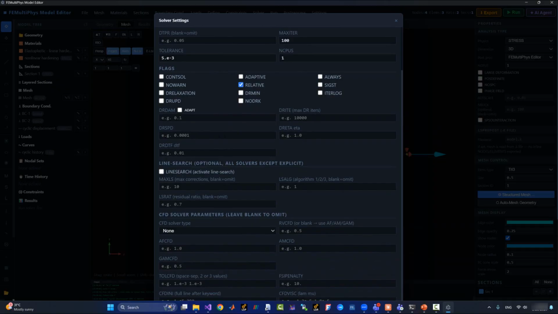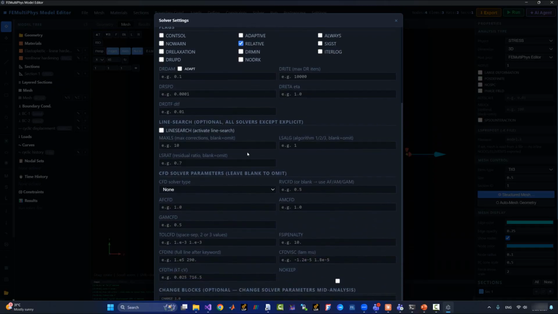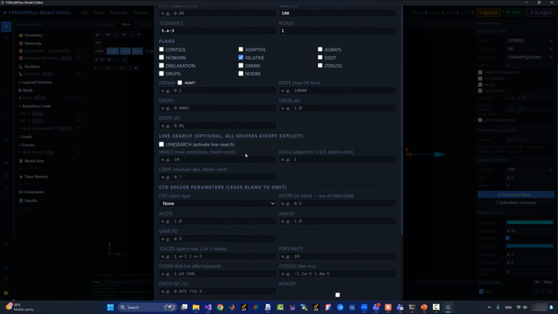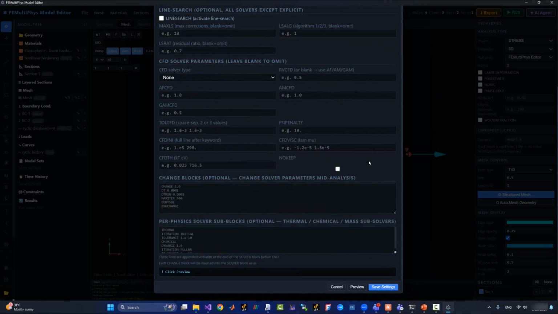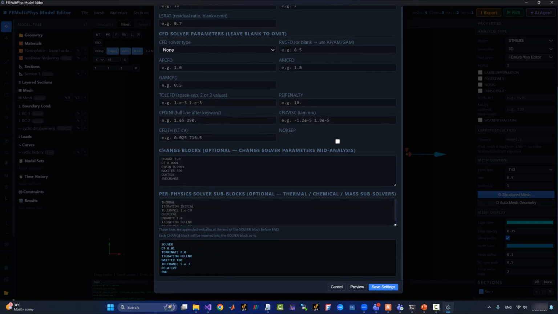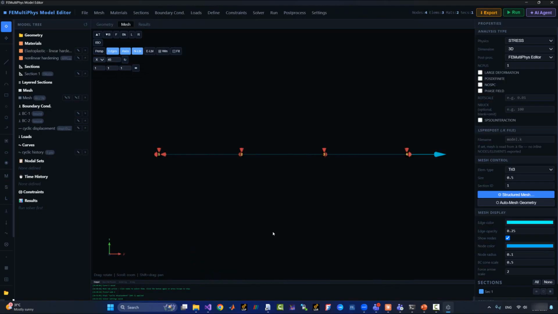We are not going to use any of the fancier capabilities like dynamic relaxation or whatever. So I think we should be able to proceed with all that. Let me scroll down with my mouse, go to preview. These are the options that we should be having here, and I'm going to click on save settings. And now we should be able to export our analysis and run it.